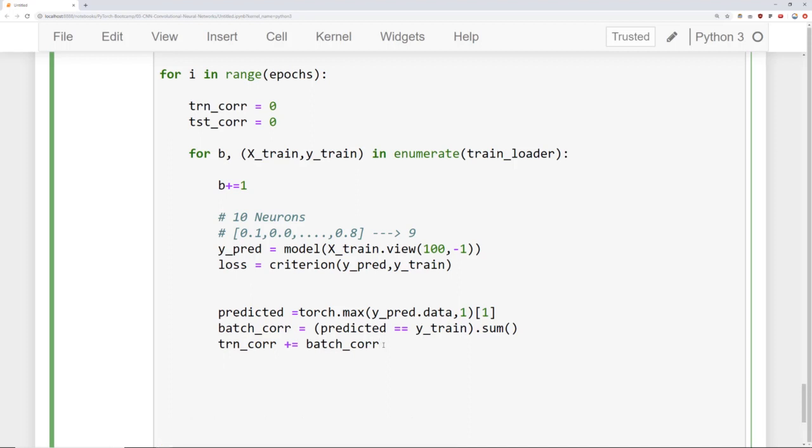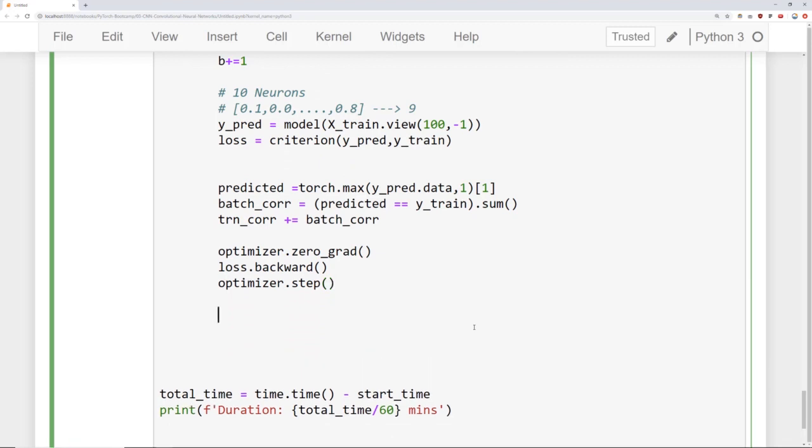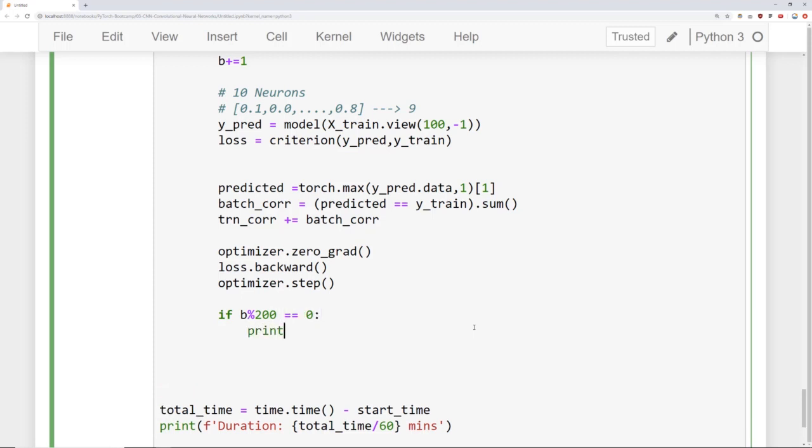Okay, so once we do that, we want to update our parameters. This is the same as we've always done. We calculate where our gradient is 0, and then we perform back propagation by saying loss.backward, and then optimizer step. Okay, so what I want to do is print out some results during the training. So we'll say if our batch mod 200, so if the batch number is evenly divisible by 200, so it's equal to 0, we'll print out the following.